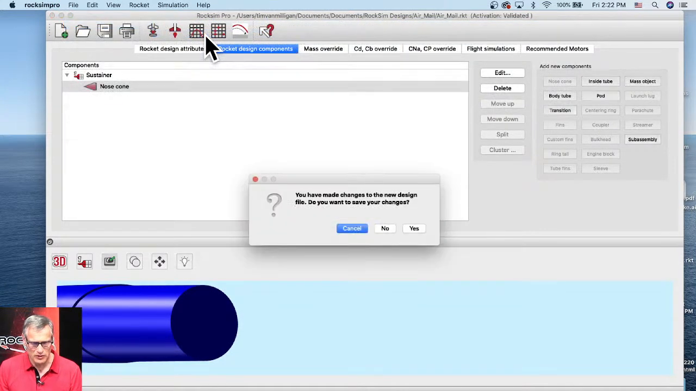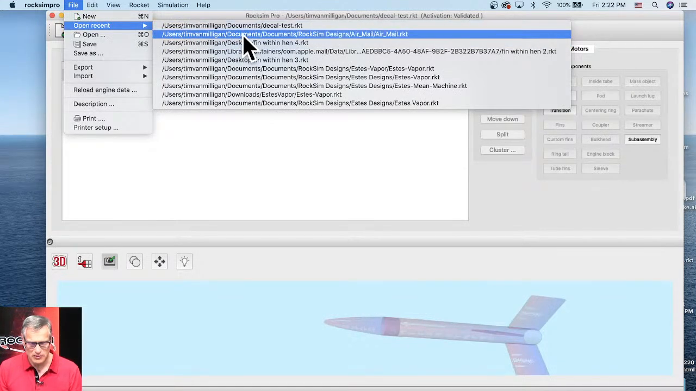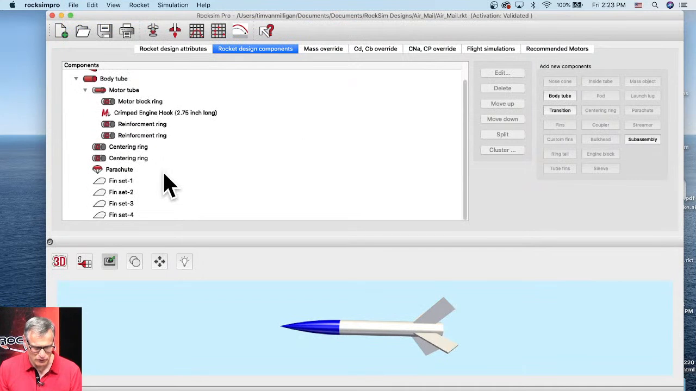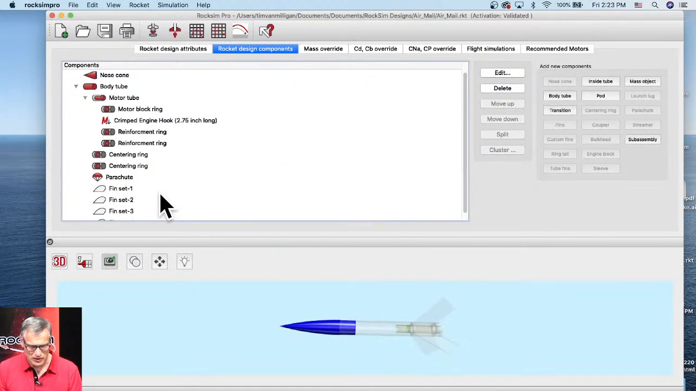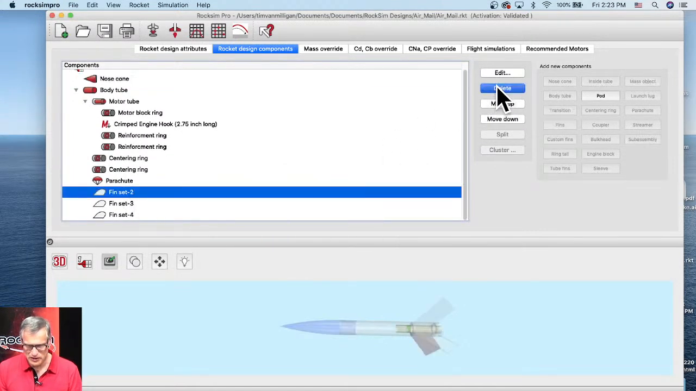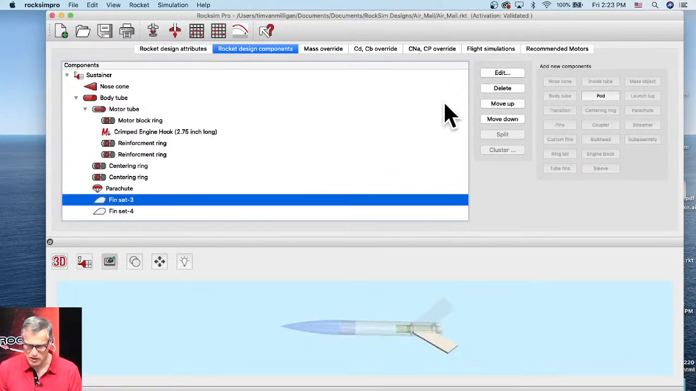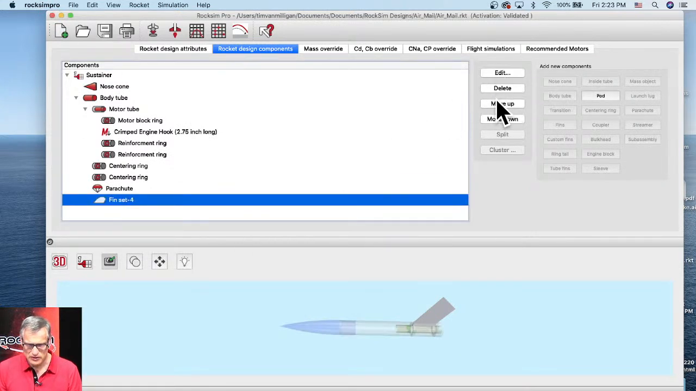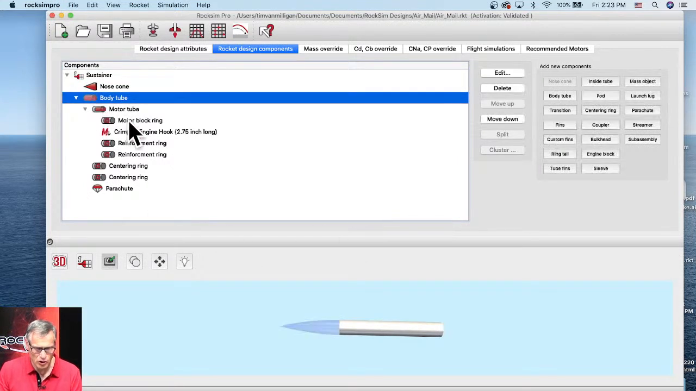Let's do that one. Save changes, no. Open recent error mail. Let me see if I can recreate that really quick. First let me delete these fins. Delete, yes. Delete, yes. See, what happens is it keeps going back up there to the sustainer. Yes. Delete. Yes. Okay, so now we're going to add the cone.